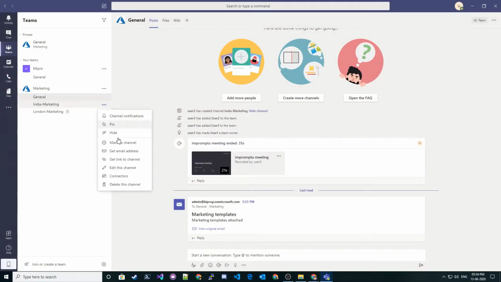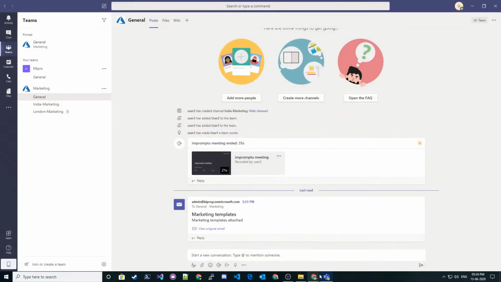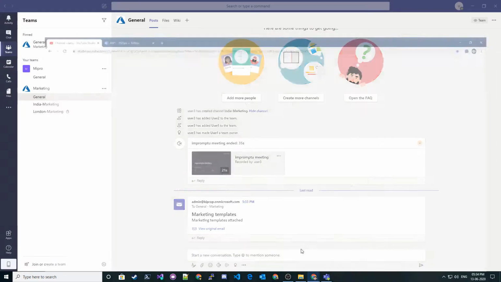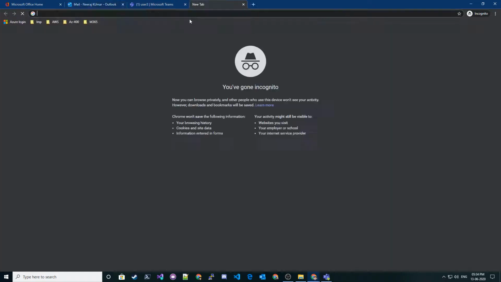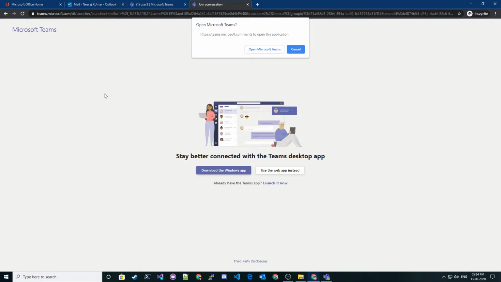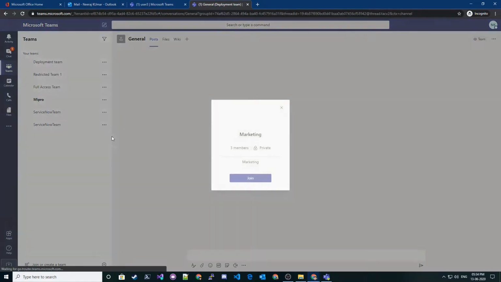You can either copy it by right clicking on it. For example, if I get a link to this channel, I can copy this, and then if I want to go to this channel, I can directly go like this. Okay, you can open this in Microsoft Teams or use the web instead. Okay, use web app instead, so you'll be directly taken to the team.